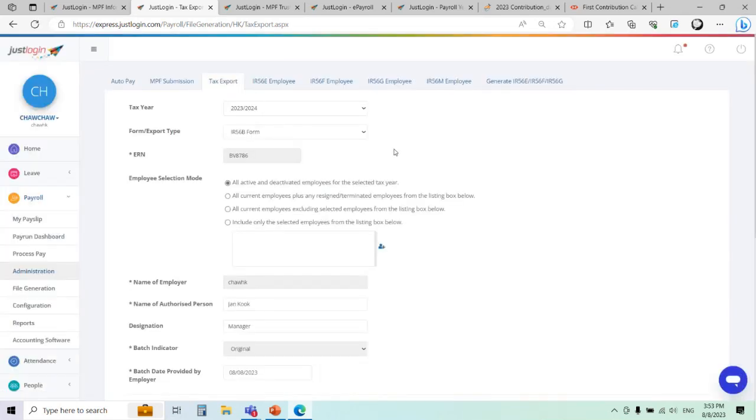IR56B can be generated under the text export tab. As I mentioned, IR56B is for the declaration of the employee income. If the company did payroll in our system, or if the company set up some opening balance, then the system should have the required information already. At that time, the company can generate the IR56B file. IR56B is available for both PDF and XML.